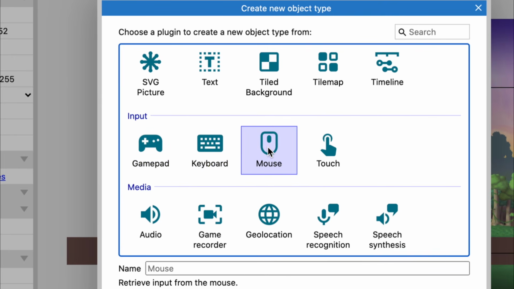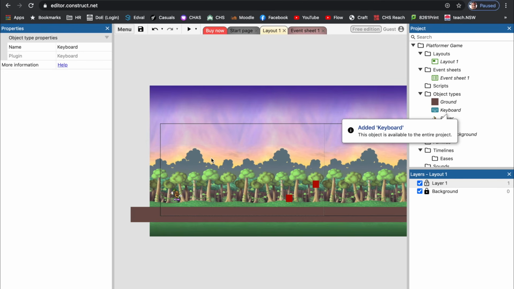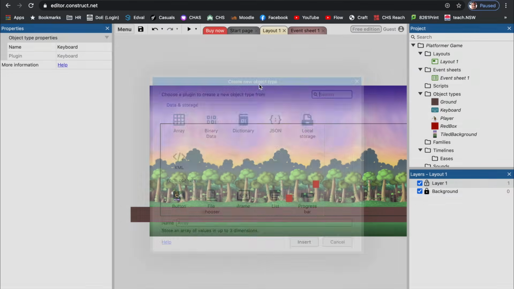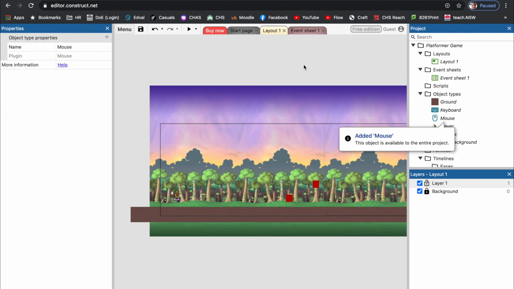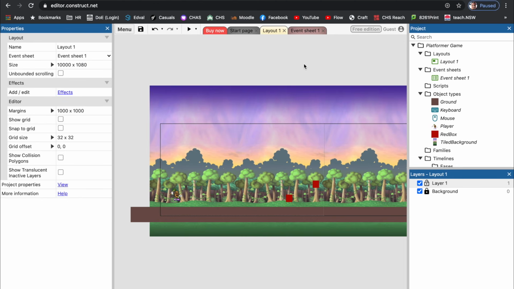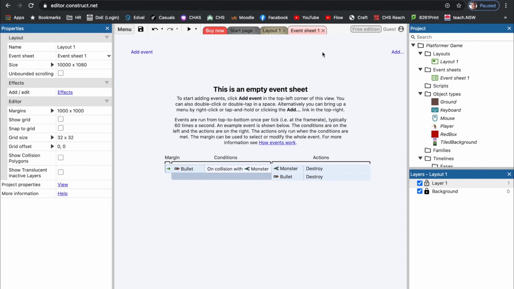We may end up using a mouse for something. If you were planning on playing it on something like an iPad, so like a touch screen, then you would import this input behavior called touch. We're going to use predominantly keyboard. We may use mouse. So let's bring in keyboard, and then let's right click the screen, insert new object, and let's also bring in mouse. Now there's no problem bringing all of them in now, but we probably won't use the others in this particular tutorial. So let's jump back into your event sheet.